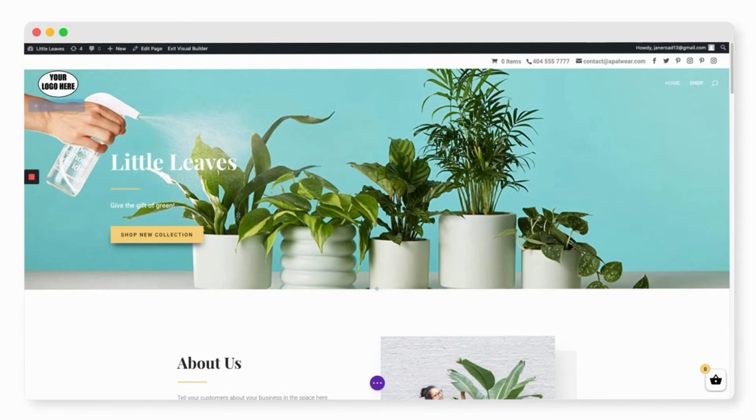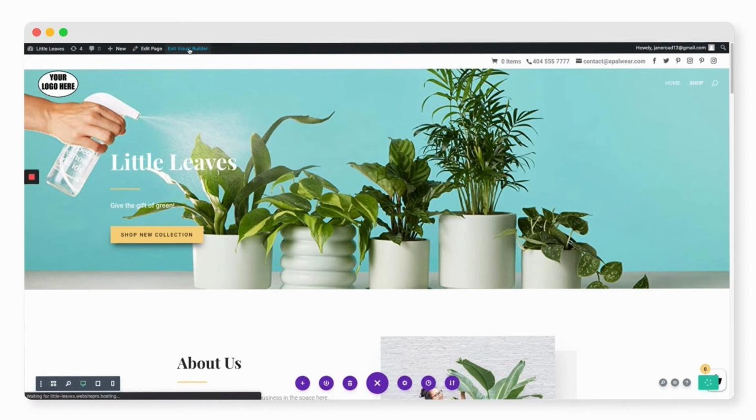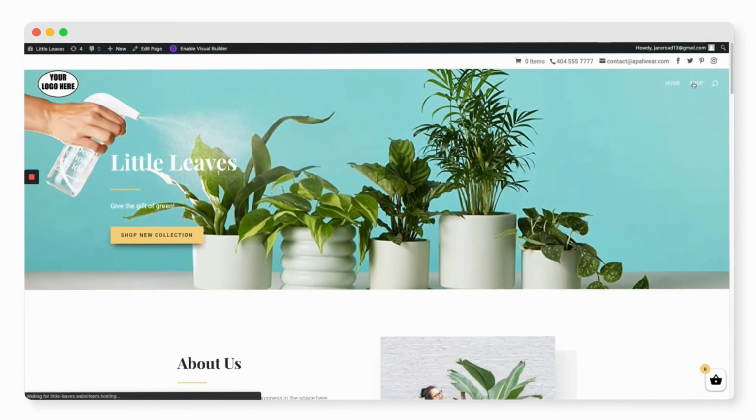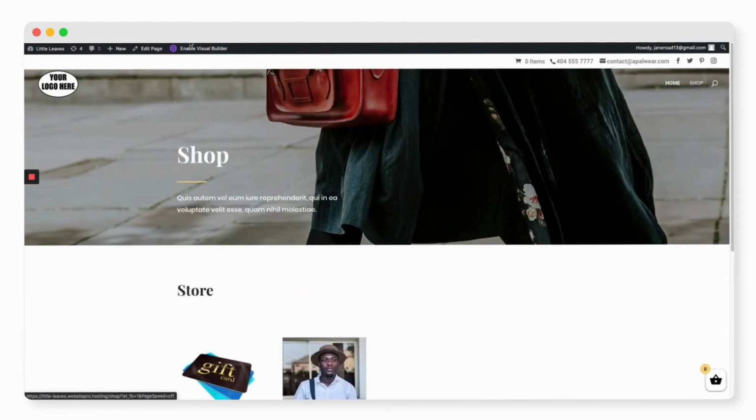Let's change this image and select one that we've already uploaded from our media library. If you're happy with your changes, click the purple button at the bottom of the screen and then click the Save button to the right. In order to move on and edit the shop page of your site, you will need to exit the visual builder first, navigate to that page, and re-enable it.